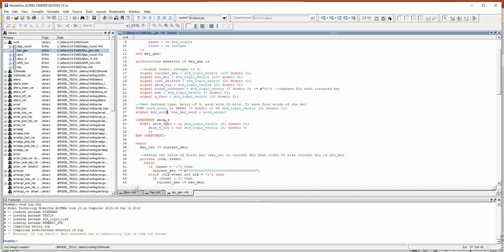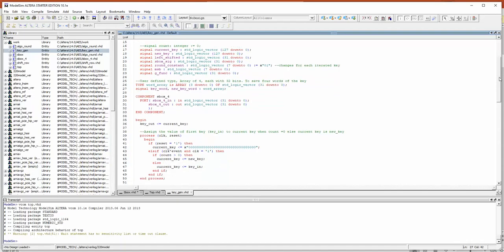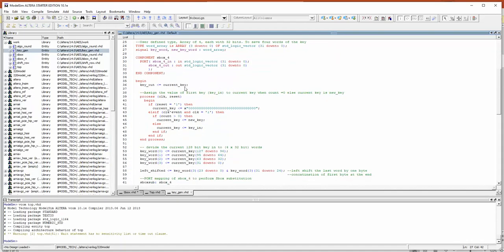Then I have component SBox that we saw in the last video, SBox 4, right? 31 down to 0, and this is the beginning of the architecture of the key generator. So here I have current key and key out.